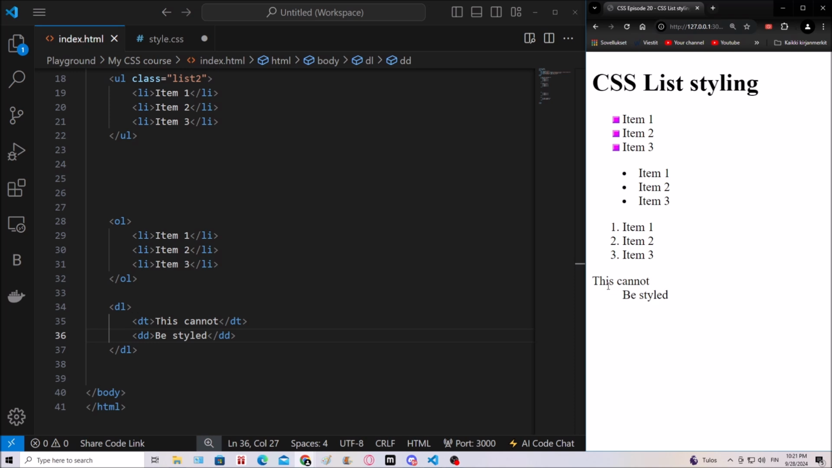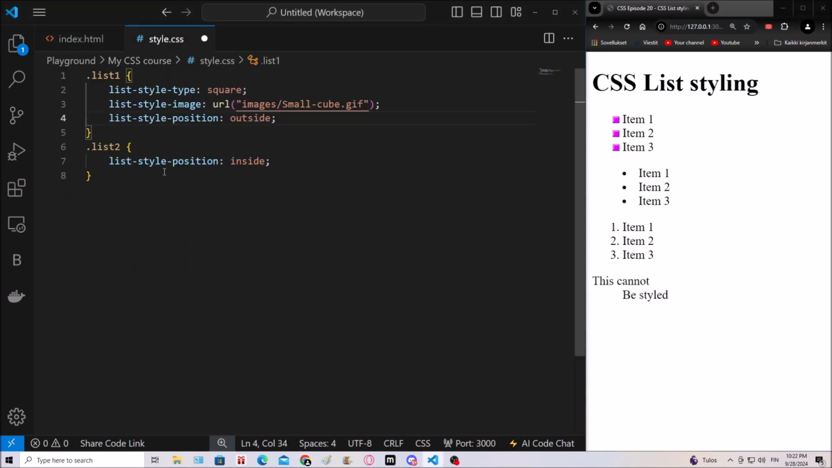Also, I was lying at the start of the video a little bit because I said that the description lists can't be styled. They can be styled, but not with these properties. Of course you can change the color and stuff, but not with these. So now you know these properties.